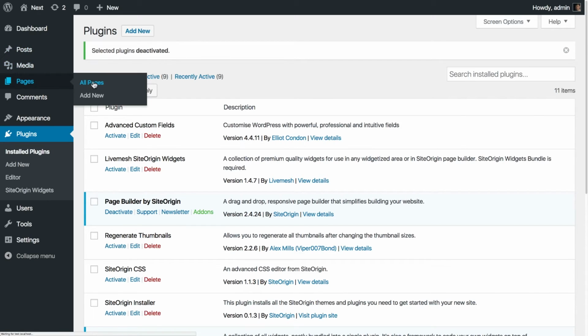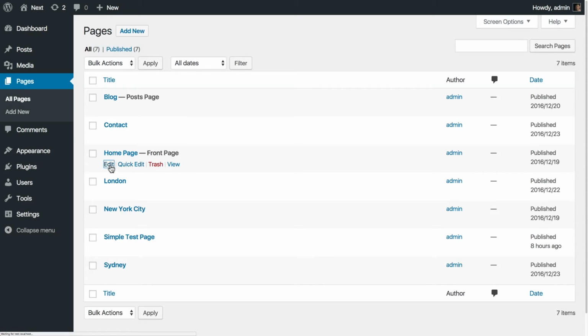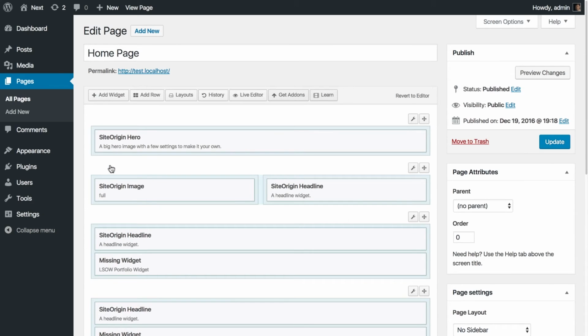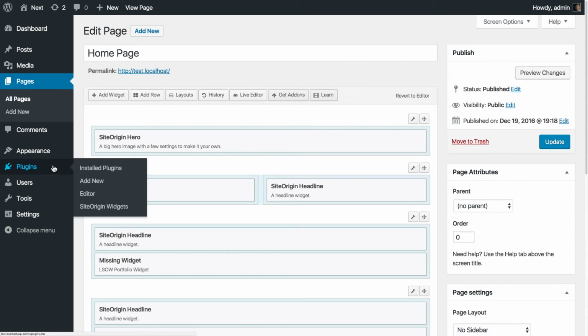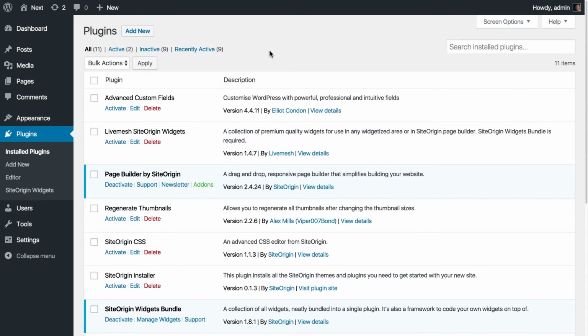At very least, clear your browser cache. I spoke about this earlier in the video. As you can see, the issue has now resolved itself. The plugin that was conflicting with Page Builder has been deactivated and is no longer causing problems. Now that we know it was another plugin causing the problem, it's time to find out which one.